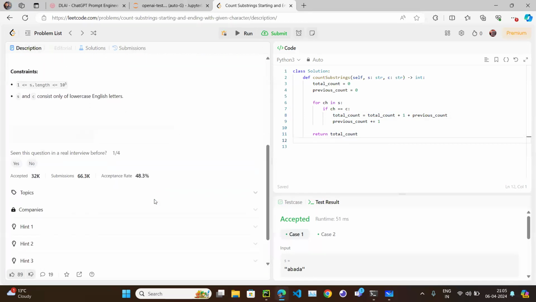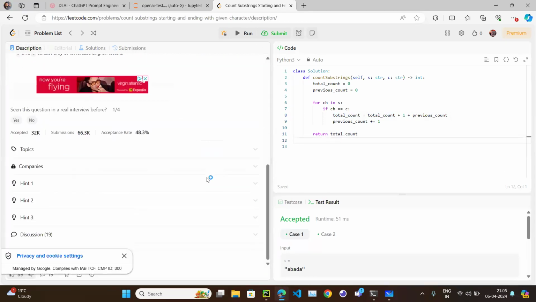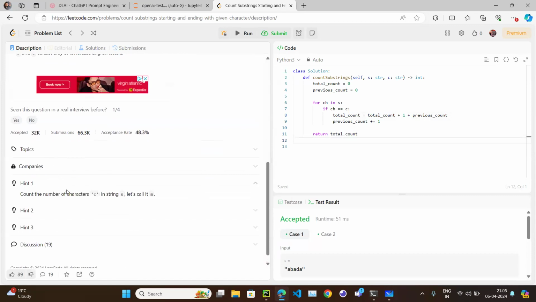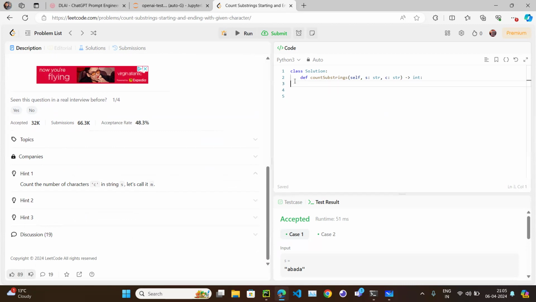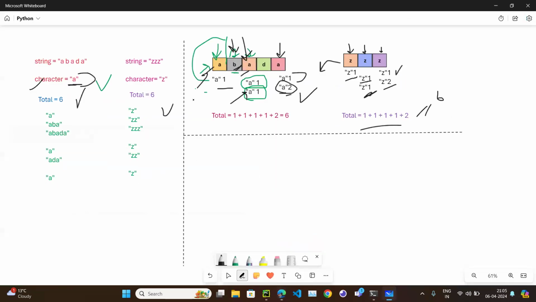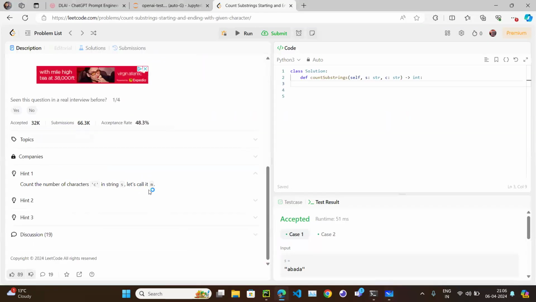And along with that, there is a mathematical formula as well. If you scroll down, we have some hints given. If you click on this hint, they say count the number of characters C in string S, and call it M. So this is one of the methods, right? So let's count the number of character A in this string and store it in M.